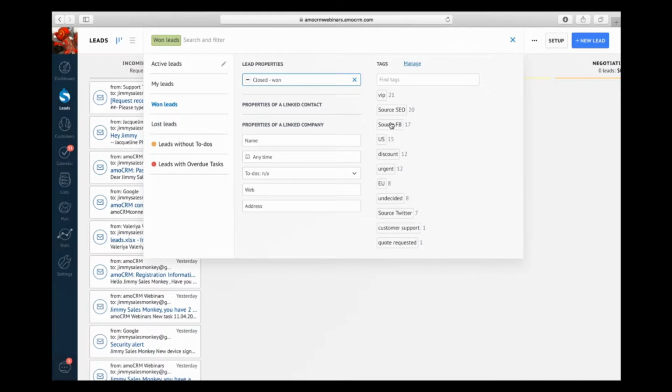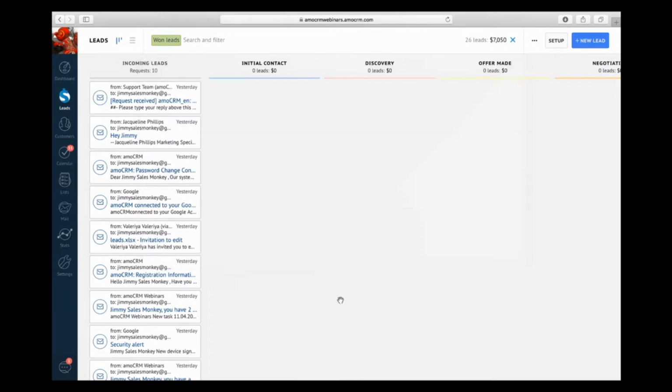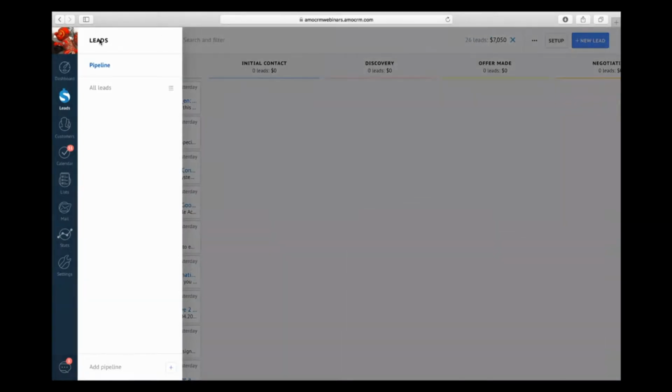You can filter by any of these tags, but do note that this number that you see includes the leads that you have deleted. So all the leads that you have in the system, even those hidden from your site, are included in this number. It's the total number. I can show you how to actually find the deleted leads. It's not all that difficult.